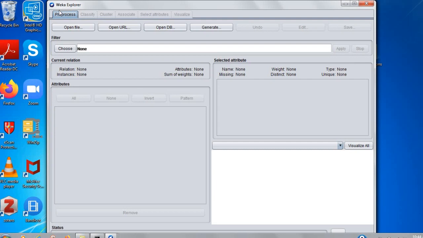You can apply whichever pre-processing technique you want and which would be fit to apply before any machine learning algorithm. Next is the classification tab, which is right now not enabled. Once you do the pre-process, the classify tab will be enabled. The classify tab provides several machine learning algorithms for the classification of your data.